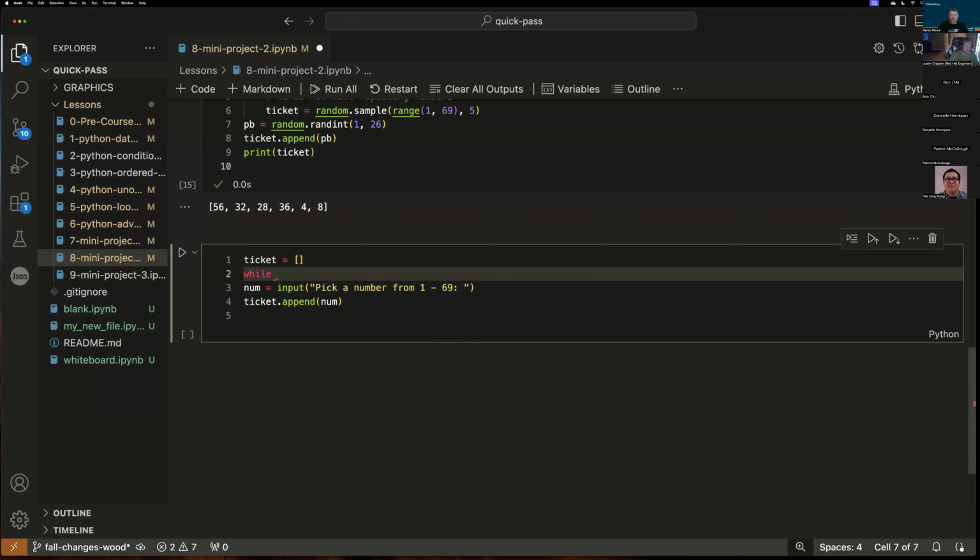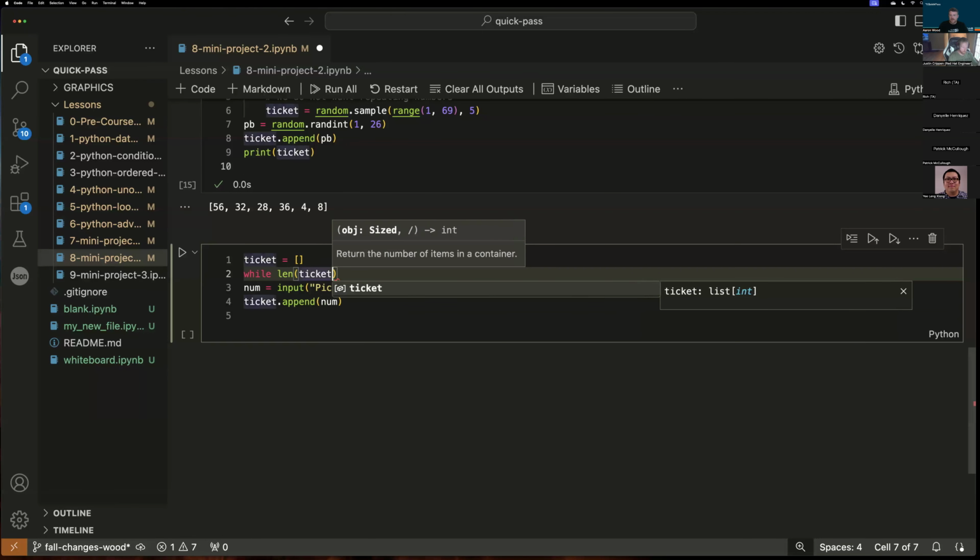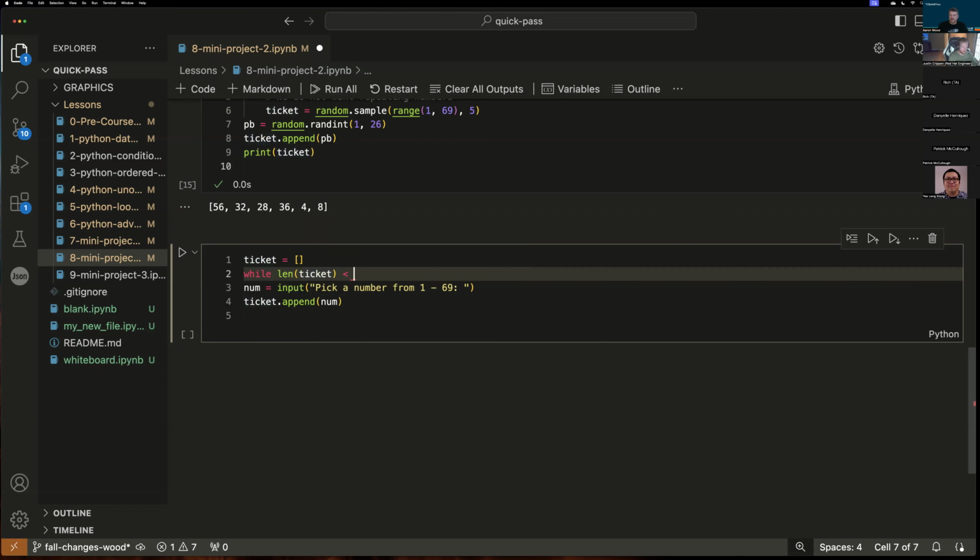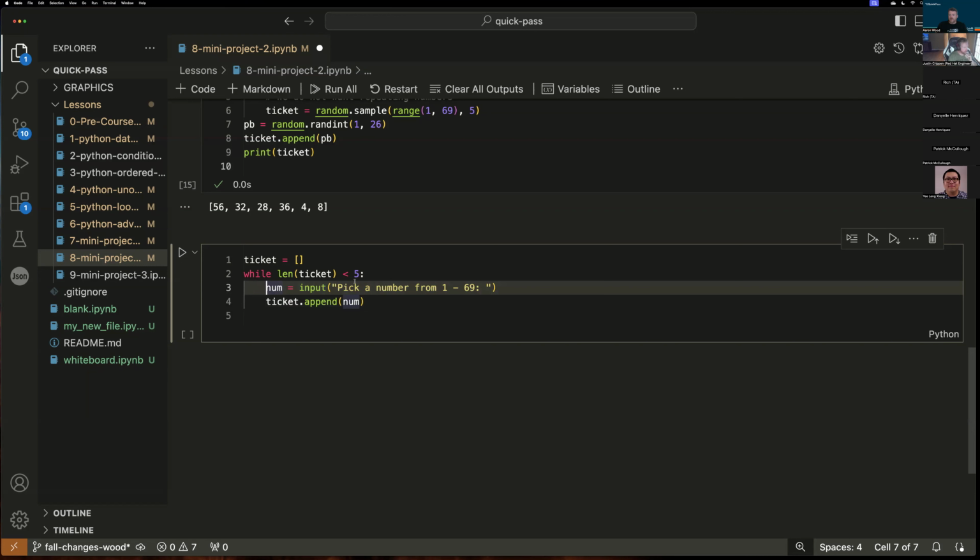We're going to use a while loop and say while length of ticket is less than 5. Is it less than 5 or not equal to 5? We'll never start out greater than 5, and this will evaluate to true. And then once it hits 5, it will not evaluate to true. So that means we'll get our last number in there while it's running. So that should work.